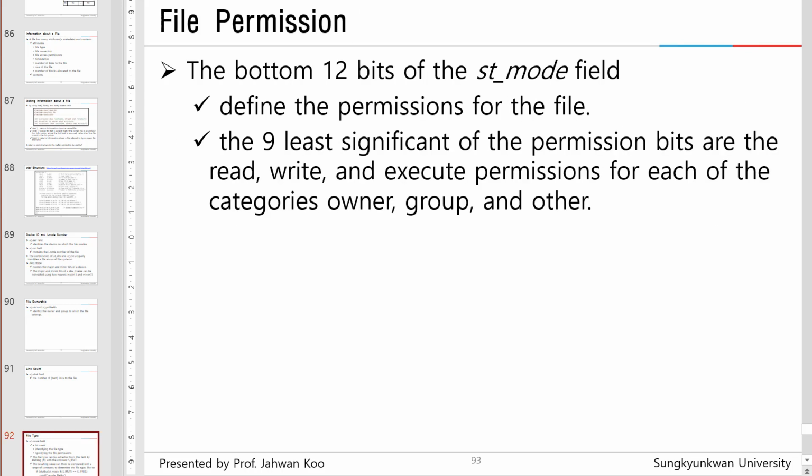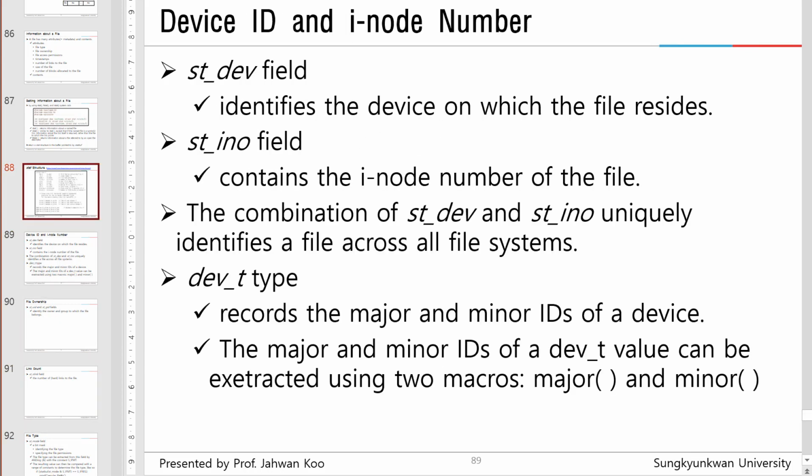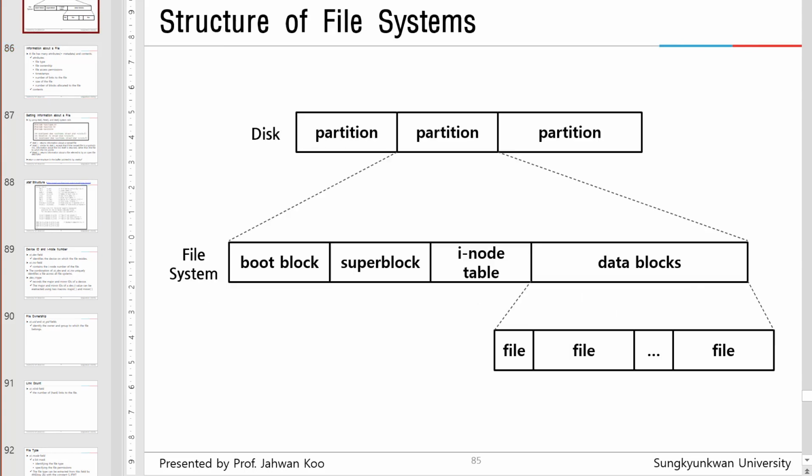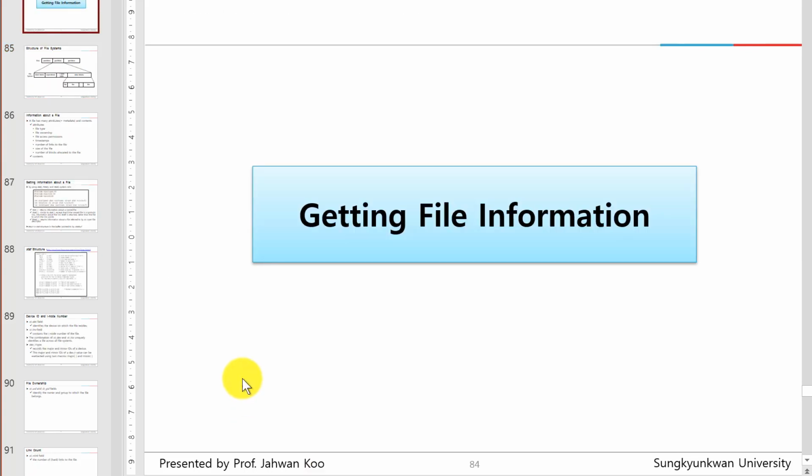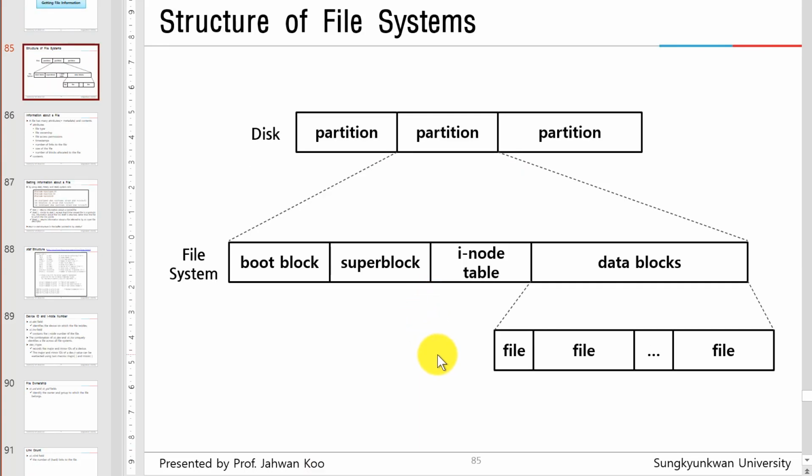Okay, until now we have learned about getting file information, specifically file attributes. In other words, file metadata.